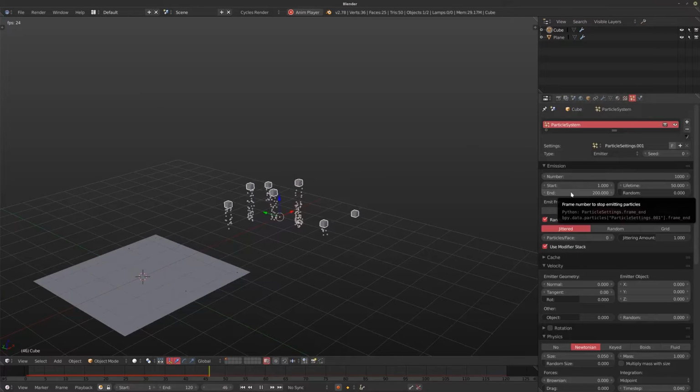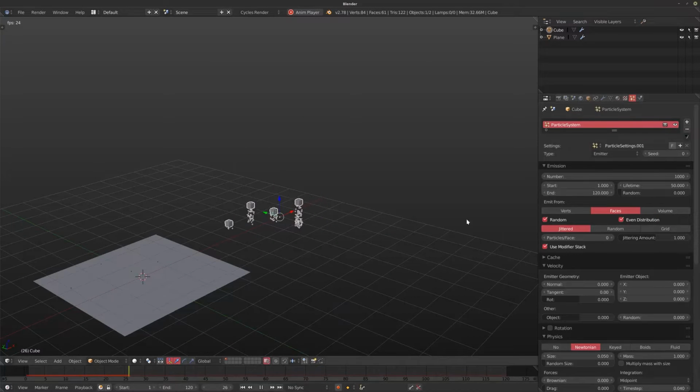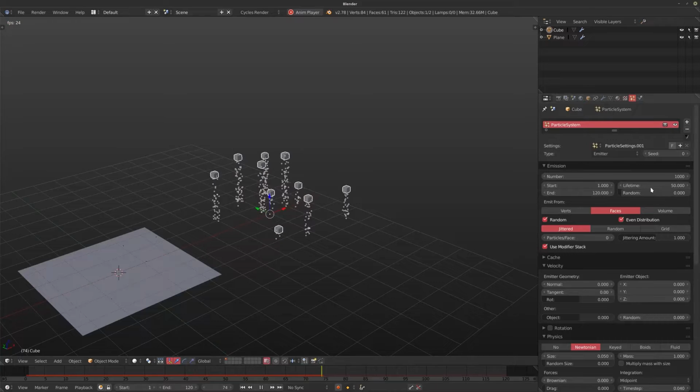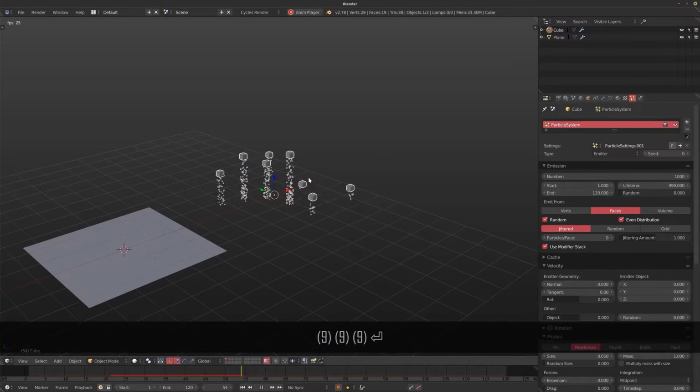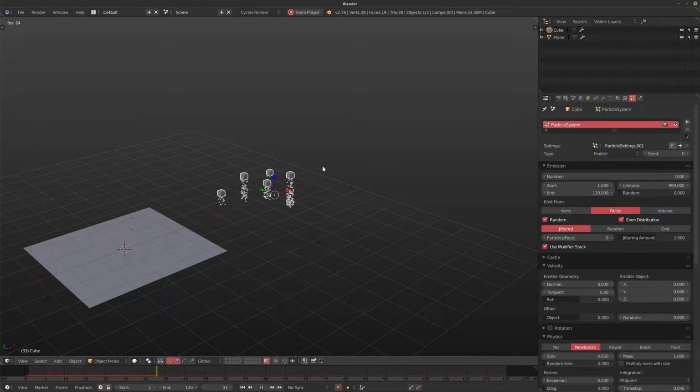Now, you want to make sure that the second particle system is emitting for the entire length of your timeline. So I'm going to set this from 1 to 120, and I'm going to leave the lifetime up to 999, so they stay in the image from start to finish. So now when they're emitting, you can see they just stay where they are.